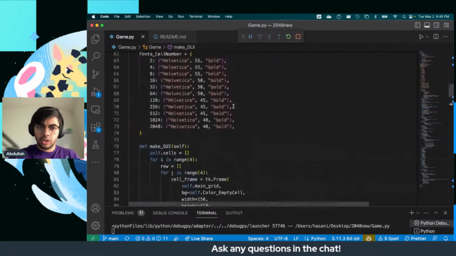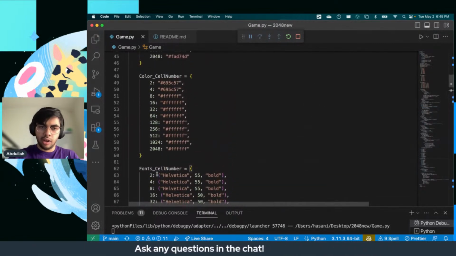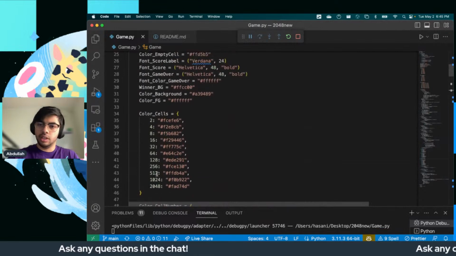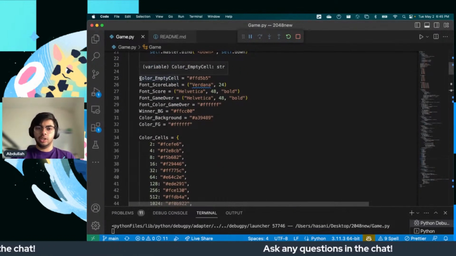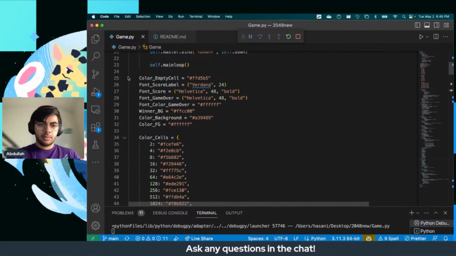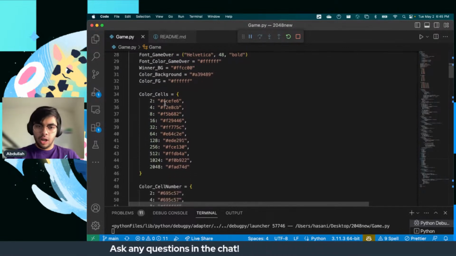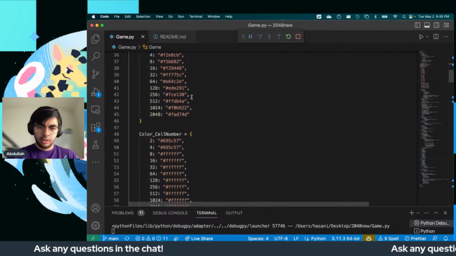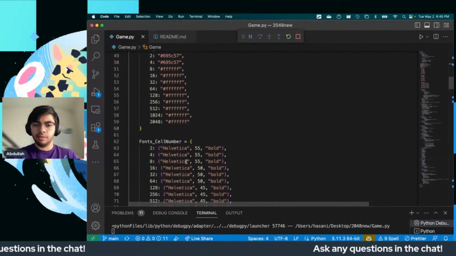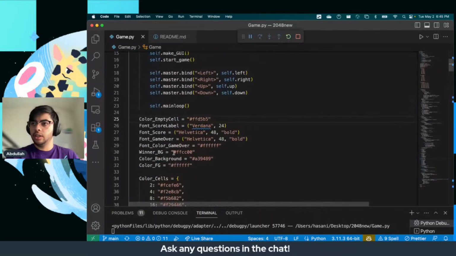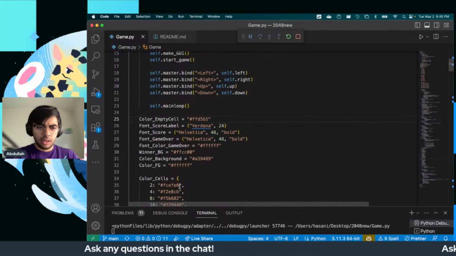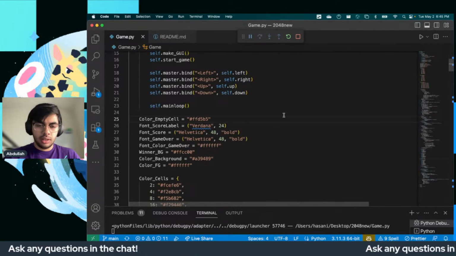And did you also make sure to copy paste all of these fonts and colors from the GitHub? Because that could also be another issue. So these are the colors of each of the cells and the colors of each of the cell numbers and the fonts for each cell number. And then just some general fonts and colors over here as well. Okay, interesting.